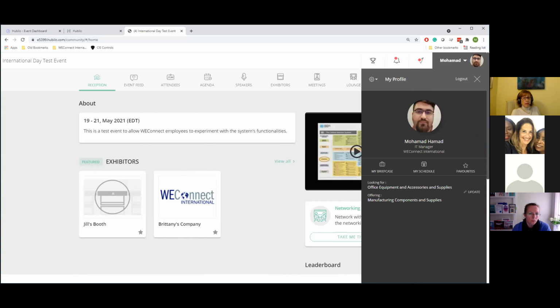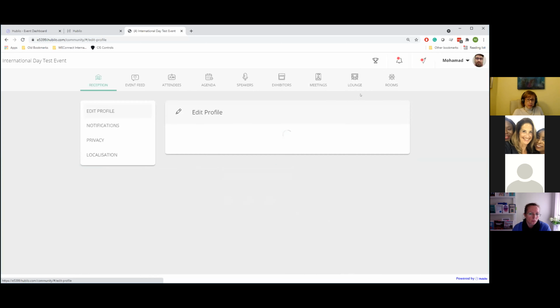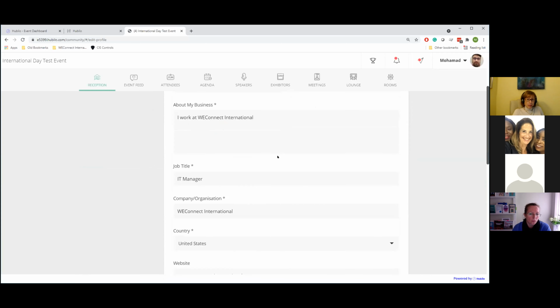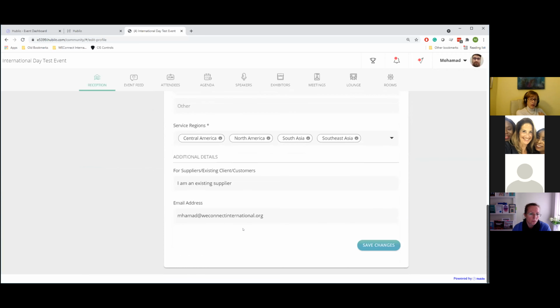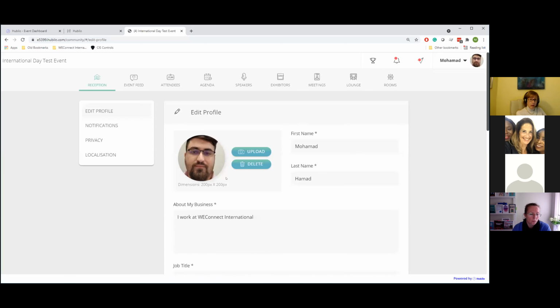And to edit your profile, you click on this gear up here next to my profile and you can edit profile. This will take you back to the main page where you can edit your profile and change anything that you need to if needed.